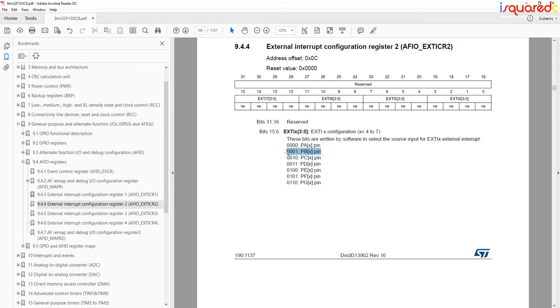So I would write a 0001 to tell this register that on line 4, expect an interrupt from pin 4 on port B. So line 4 corresponds to pin 4, and depending on what number I put here, I'm going to tell it which port that interrupt is coming from. So I would write 0001 for port B. And that's basically how you control what you do with these registers.